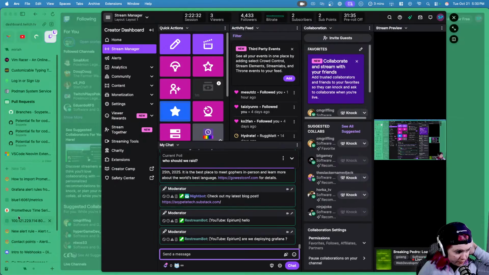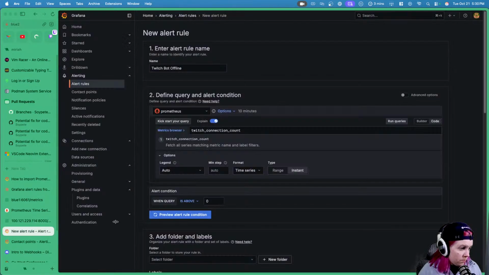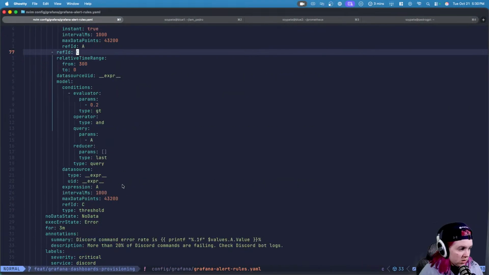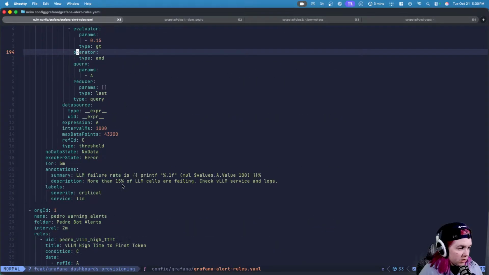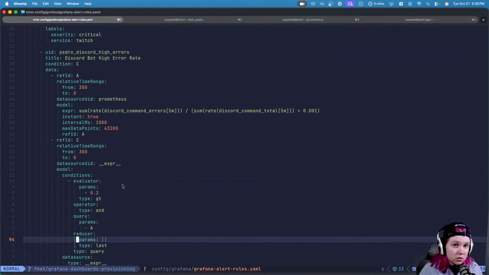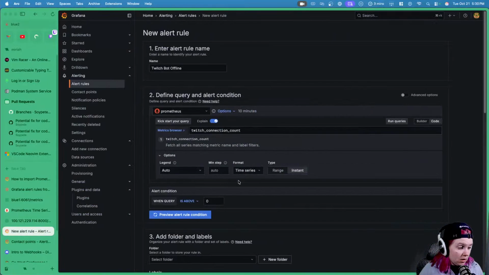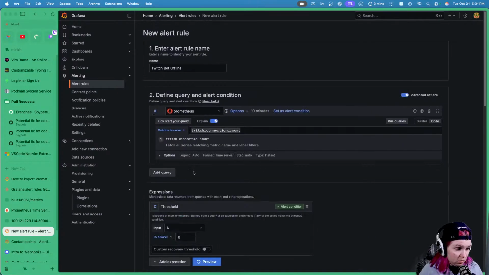Are we deploying Grafana? We have Grafana deployed. I'm just trying to set up rules, and I have this YAML file that Claude helped me set up, and I don't know how to import it because I'm dumb.